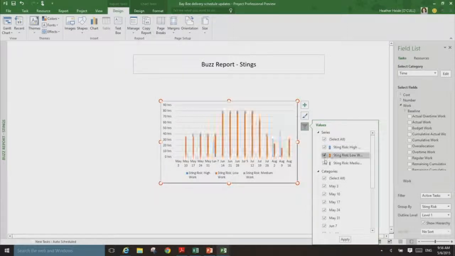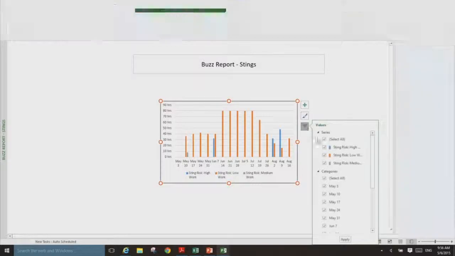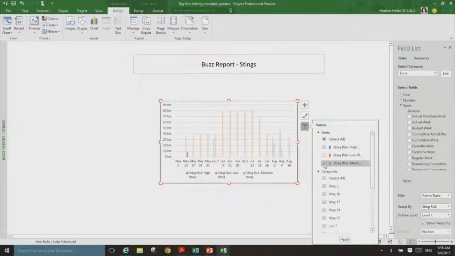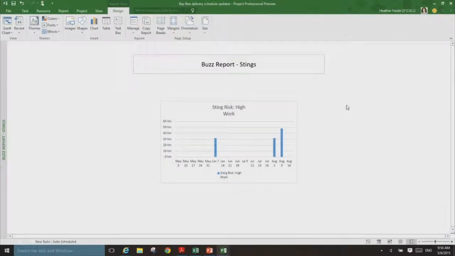high, and again, I can filter. So if I just care about my high-risk work, whoops, I don't think I actually clicked the boxes. There. So I now have a report showing me just when my highest sting risk work is going. I can talk to the insurance agents and say, hey, our rate should be a lot lower. Look, we really only have a couple weeks where it's going to be bad.